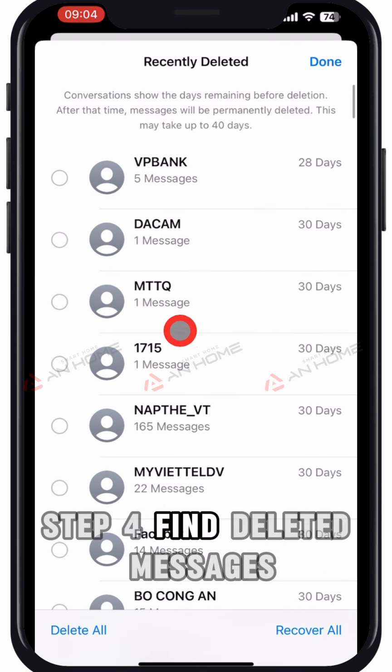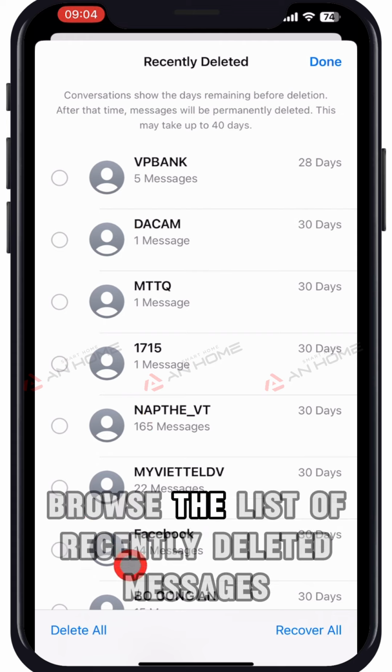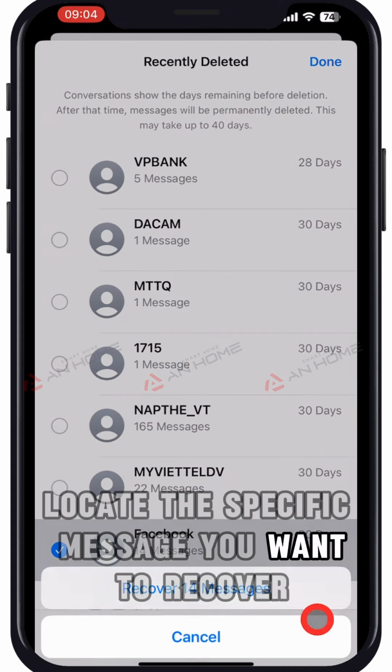Step 4. Find Deleted Messages. Browse the list of recently deleted messages. Locate the specific message you want to recover.